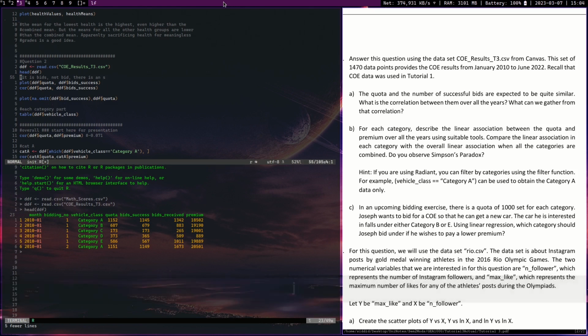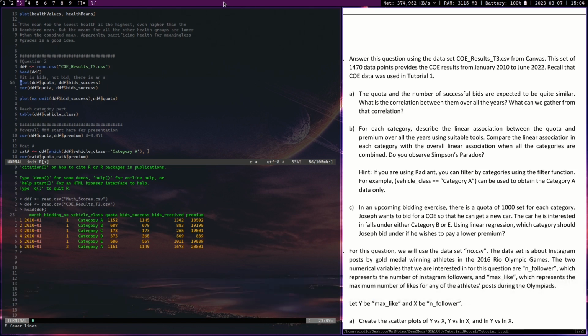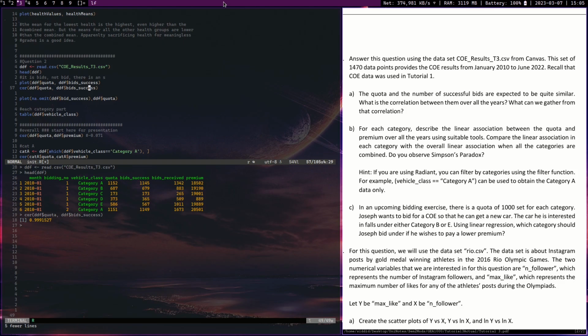Okay, so now they're asking me things like, the quota is the number of successful bids that are expected to be quite similar. They're basically asking me the correlation between them over all of the years. And in order to do that, they're asking me for a correlation between 2 variables. I can just use the cor function, and I can go the $ quota, which is the quota column, and I can go $bid success. I press leader L, and boom, it prints out a correlation coefficient right there.